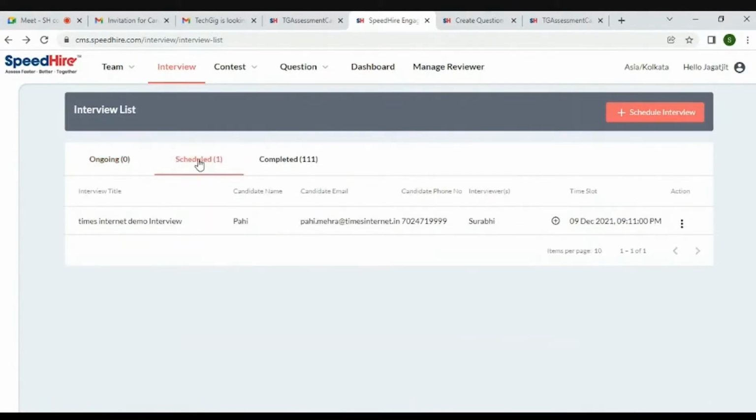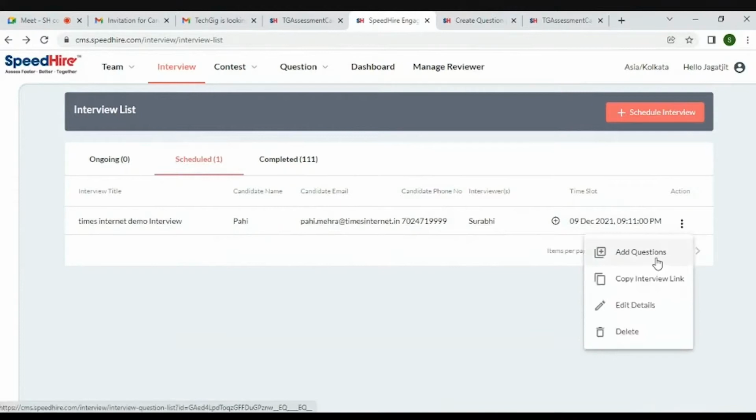So now our interview is visible under the schedule section, where you can see the basic description of the interview. Before the start of the interview, there are a few actions which you can perform. First, you can add questions to the interview. Second, you can edit the details of the interview. And third, you can cancel the interview. Whether you edit the details or cancel the interview, in both cases an auto-triggered mail will go to everybody.